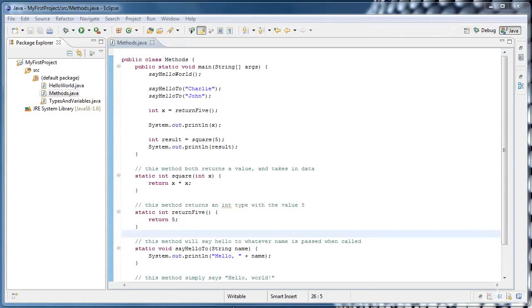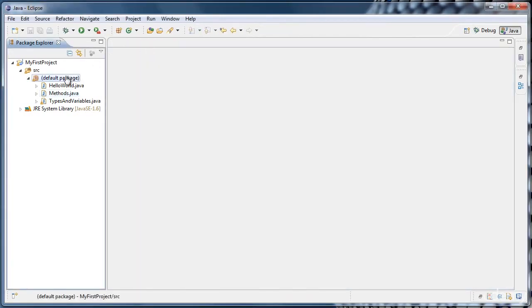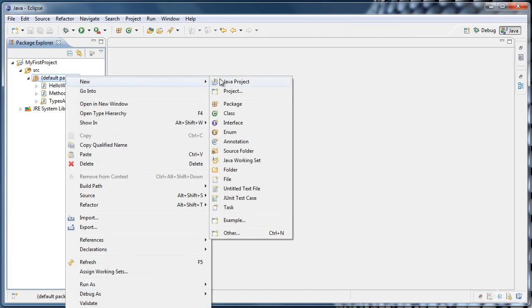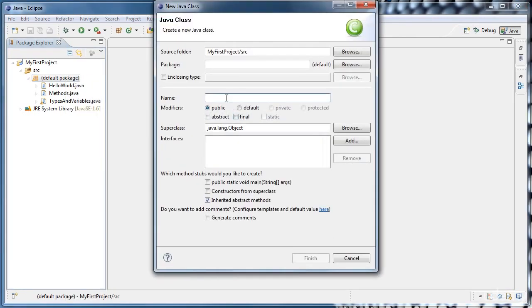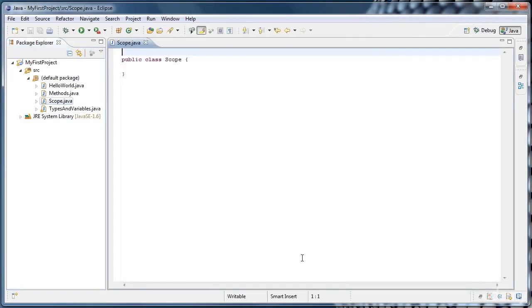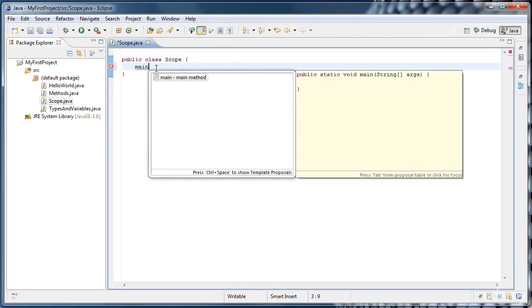In this tutorial, we're going to talk a bit about something called scope. So let's get started by closing our methods.java file, right-clicking the default package, selecting New, and Class. For the class name, I'm going to type scope, and click Finish. Let's go ahead and create our main method as usual. Type the word main, press Ctrl spacebar, and hit enter.